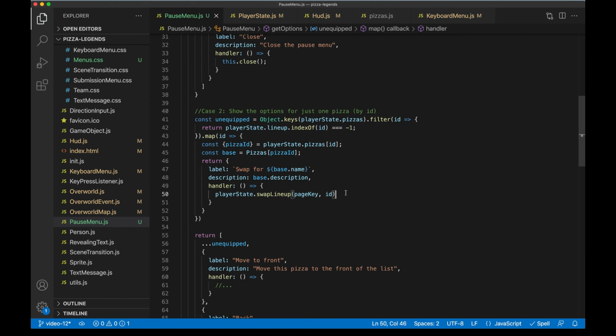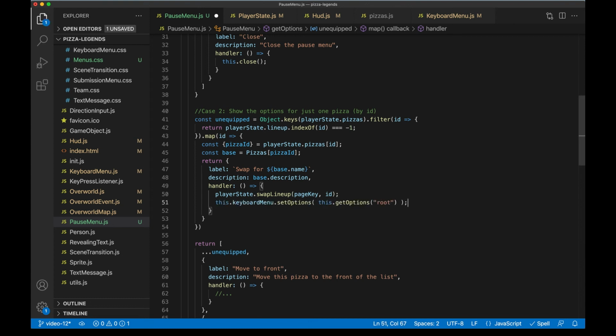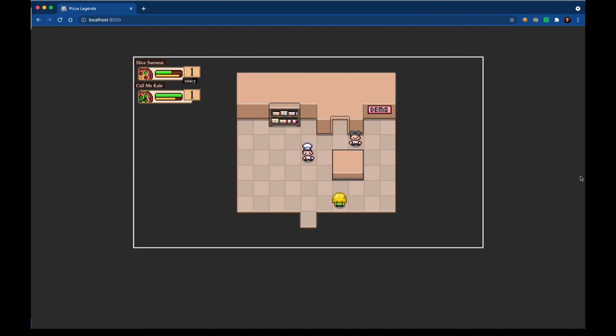And then when this happens, we can go ahead and change our menu page back to the root. So we'll do our trusty set options here. Again, just recalling the same function with the root, just like the go back option does. So let's fire this up and see it working.